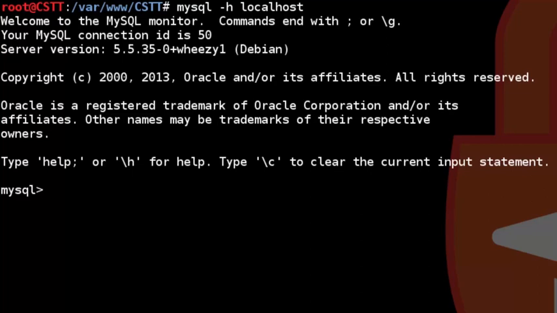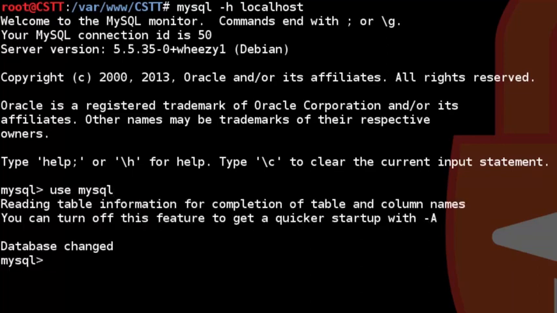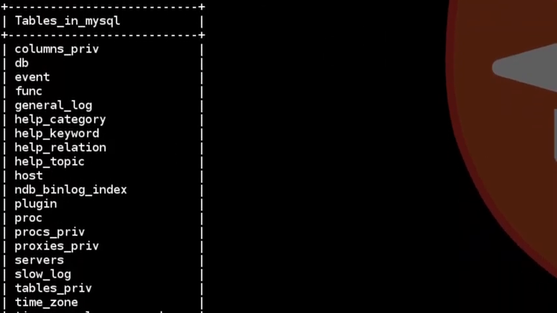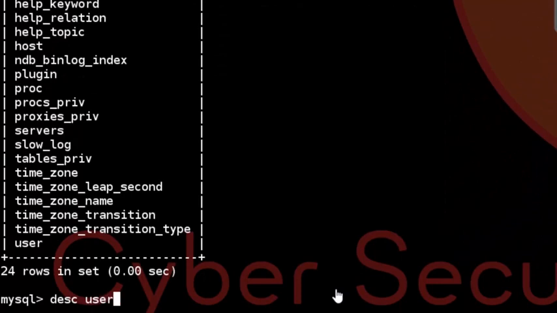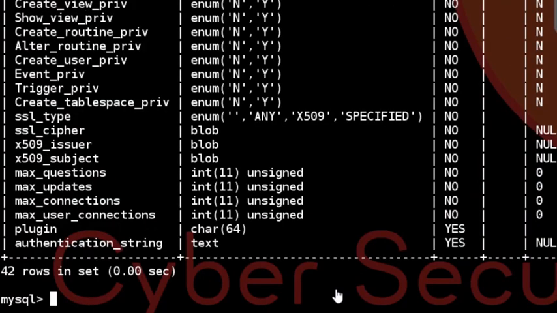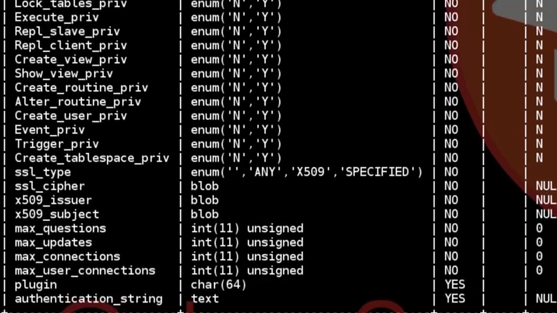We get access. You can do something like use mysql. This is out of scope, but I just want to show you. Show tables. You will have the default tables configured in MySQL. Description of user, everything related to sysadmin. This is pretty useful because sometimes you need to access MySQL because you want to add a new server, or you need to add a new application that requires a specific database. So that's the way to go.